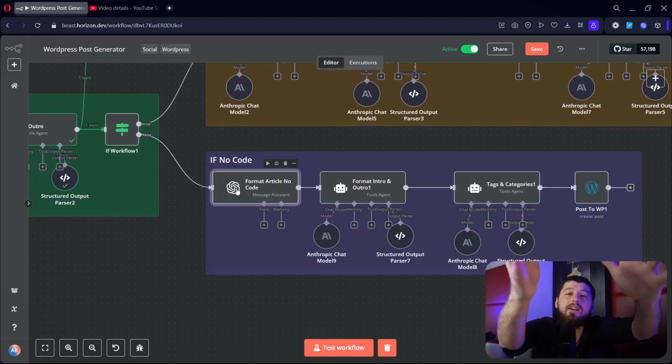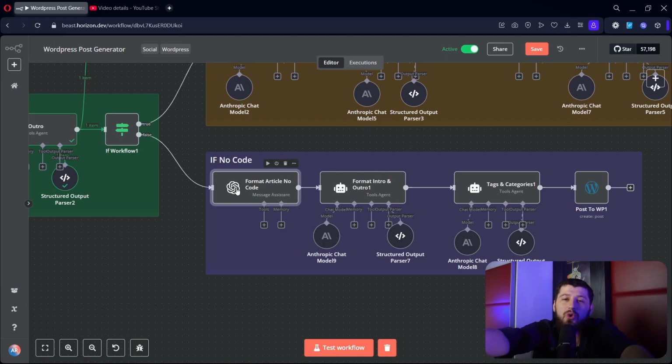Which brings us to our very first and only ChatGPT node in the entire workflow. And this is because ChatGPT is not good at English, it's not good at copywriting, but it is really good at formatting and it's pretty good at analyzing things. So we're choosing the AIs based on what their strengths are.